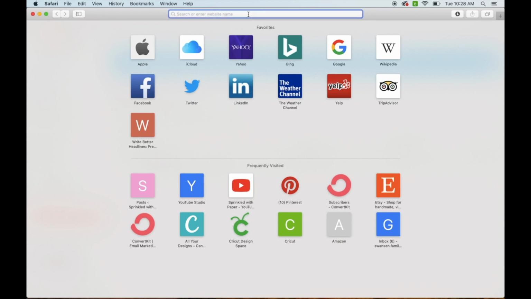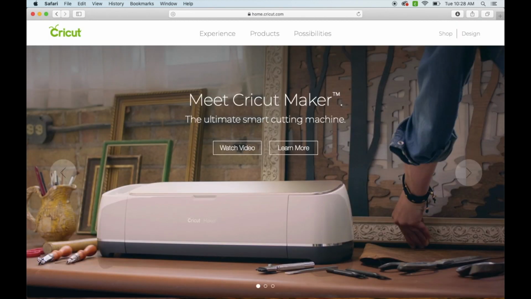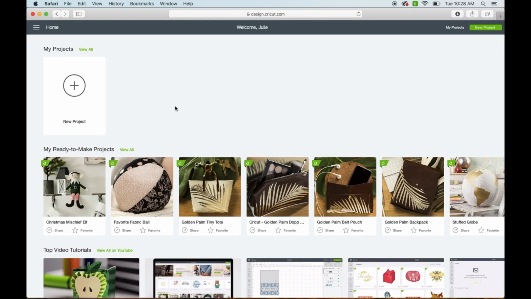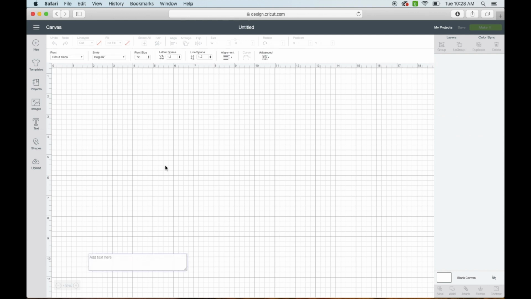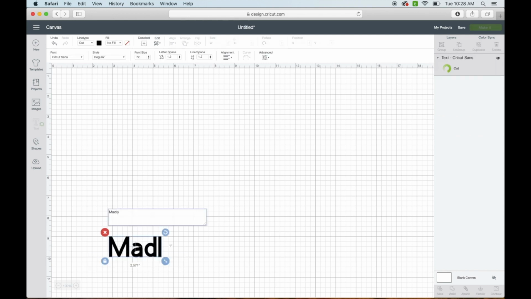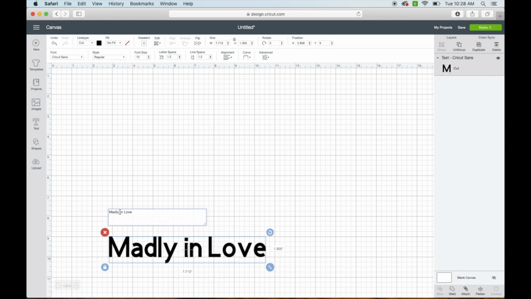Let's start by going to Cricut Design Space and opening up a new project. The first thing I'm going to do is select text and type in my wording for my cake topper. Today I'm going to be going with the phrase madly in love.